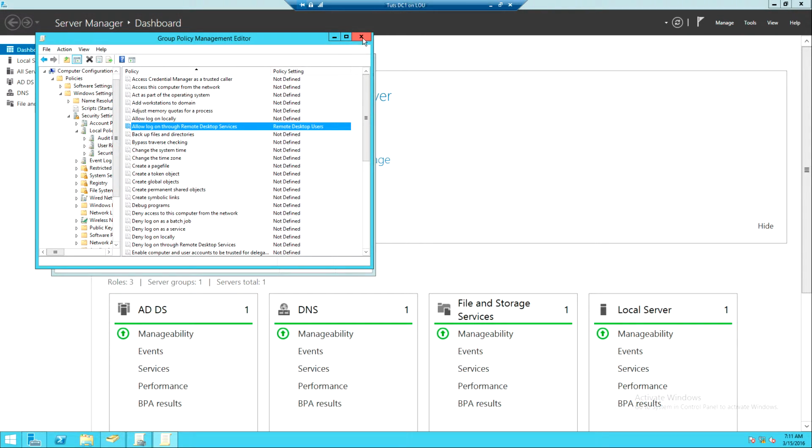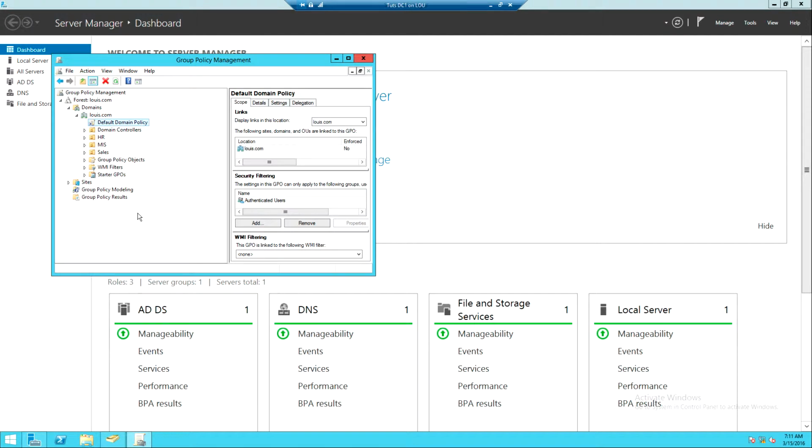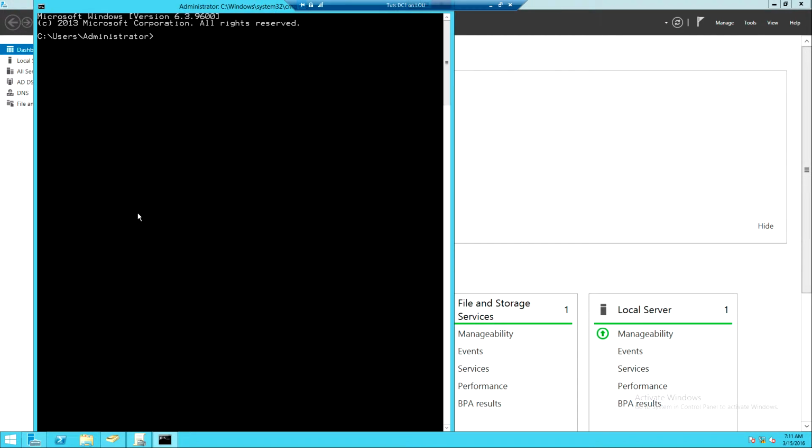So now I can close this, and then the policy is already linked, but then I have to do one thing. All I have to do is go to the command prompt and then do a group policy update using the command gpupdate, and then I'm going to add the force to it. So this is going to update the policies, and then I will try initiating the remote desktop again, and this time it should work. So it is done.